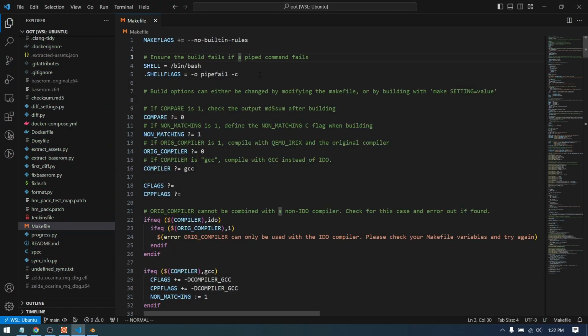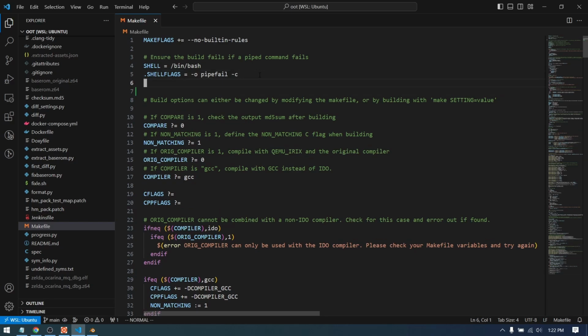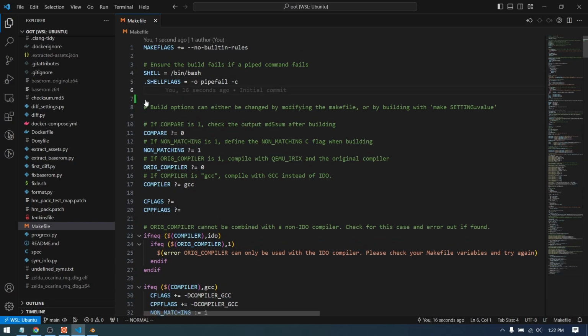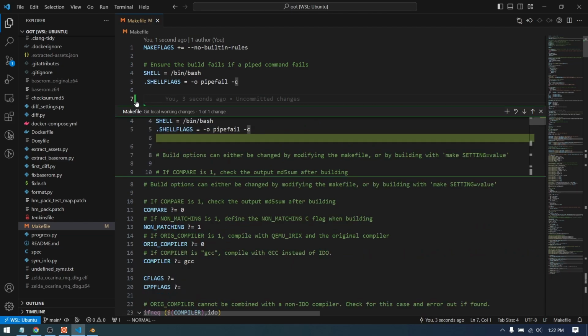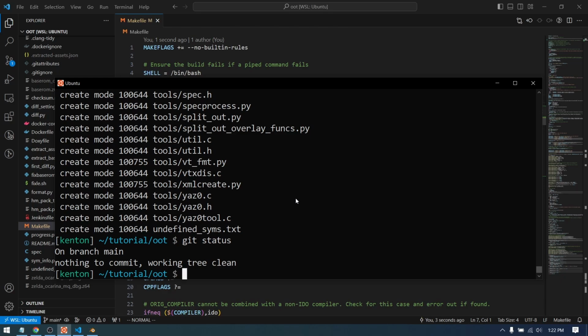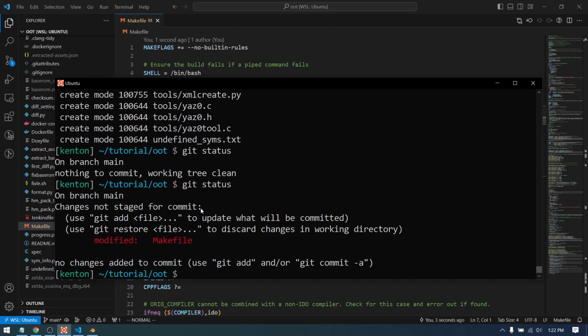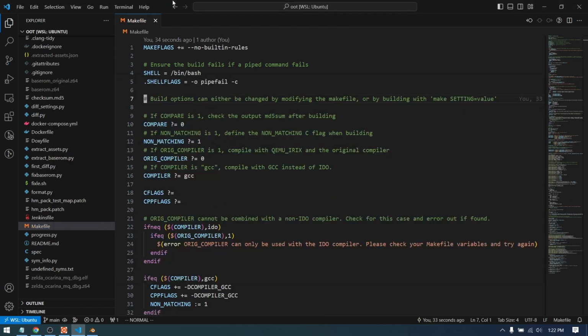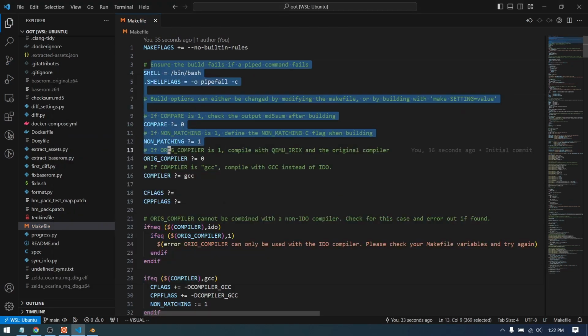Let's say I come in here to the makefile and I add a new line. Now you'll see in VS Code, it's recognizing this line 7 didn't exist before. And likewise, if I check it out on the command line with git status, it will say that I've modified the makefile. And if I ever want to revert that, I can run a command git restore and then the name of the thing that I want to restore. And you'll see that's removed the change to the makefile.